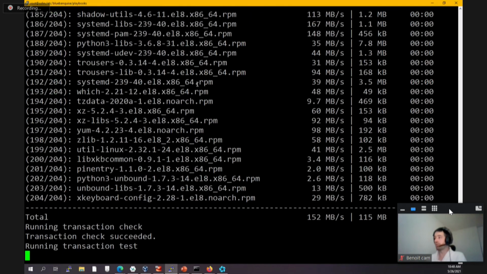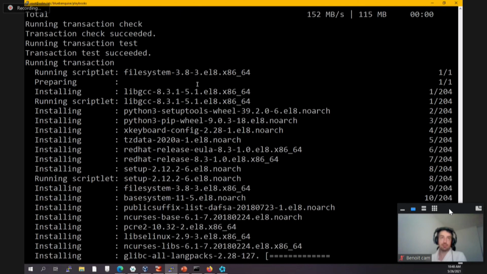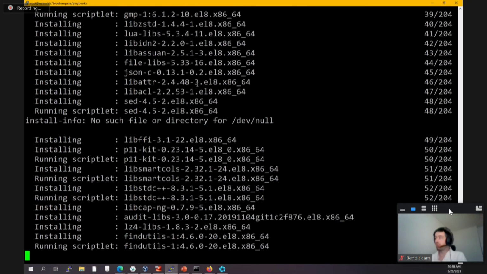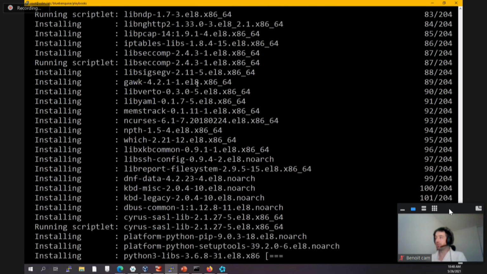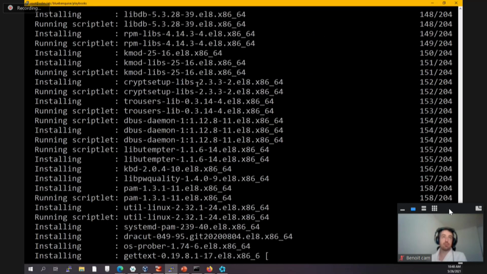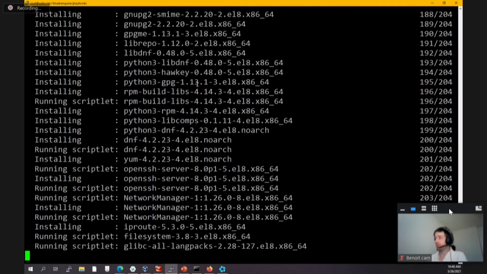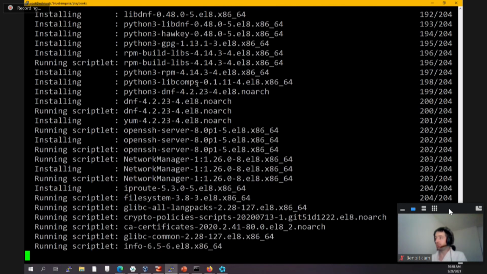Okay, so it's basically installing an operating system inside an image. You can see that it's doing exactly what we have seen in the Kickstart, but inside an image, a local image. So let's wait for it to finish.